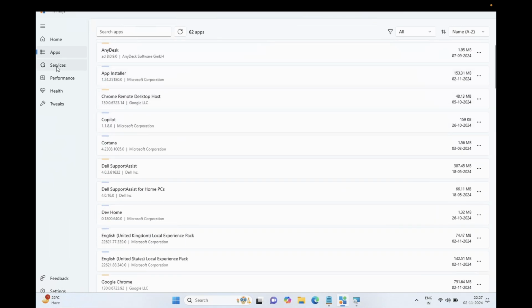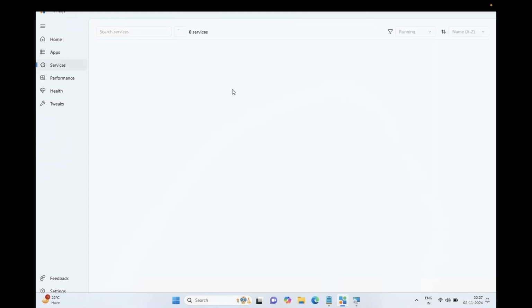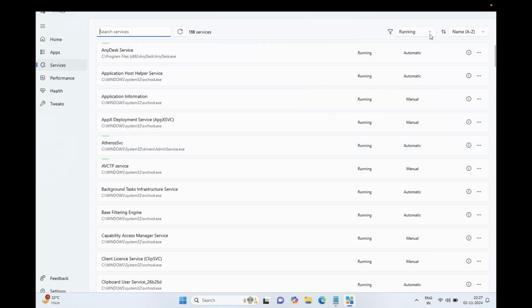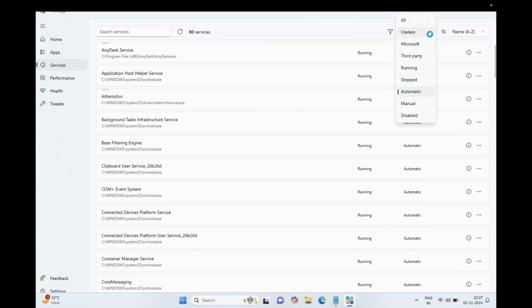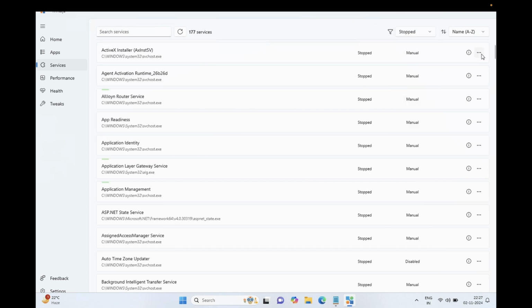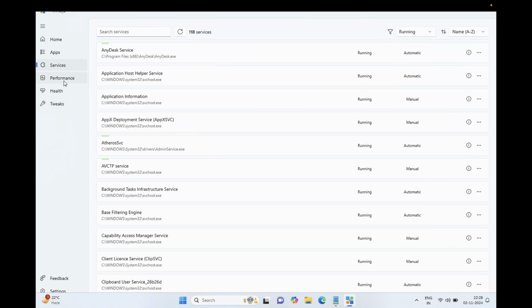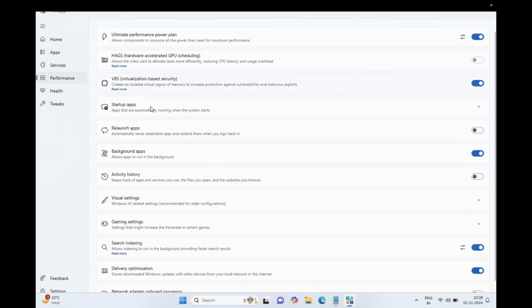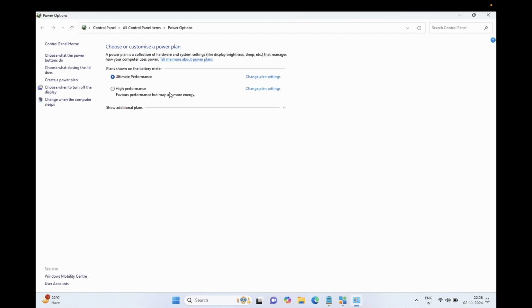And let's move on to the services. Once you go to services, you can make a filter on it: the running services, stopped services, automatic services, and you can tweak some settings as well from here. Like you can start the service and you can disable it manually. Now let's move on to the performance tab here. Okay, this is very powerful. As you can see here, ultimate plan, you can also enable it directly from here. It will launch the control panel directly, and you can choose a plan accordingly.